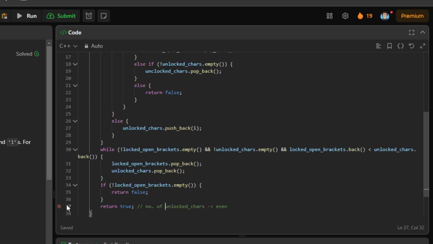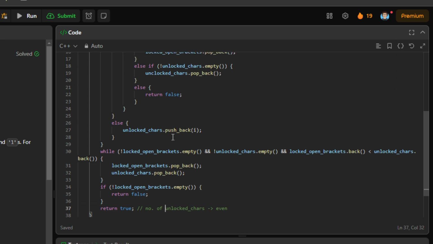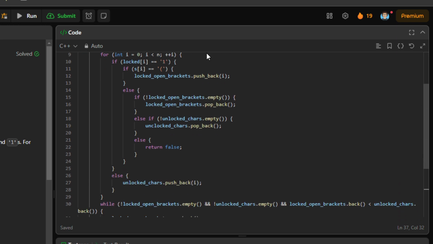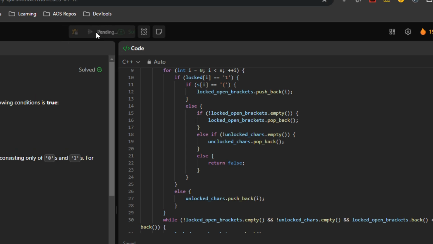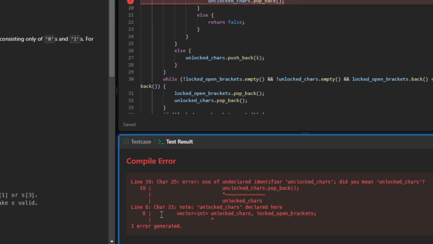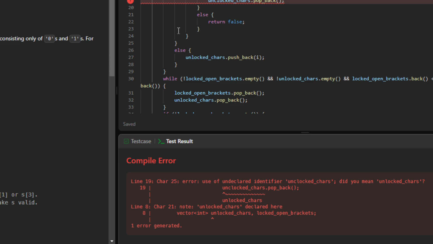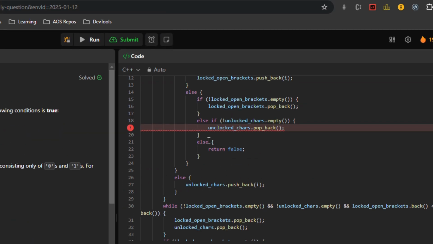And the time complexity of this algorithm will be O of n, as you can see, here we are just running a loop from i equal to 0 to n. You can run the solution. Okay, I have an error. Okay, I used this.